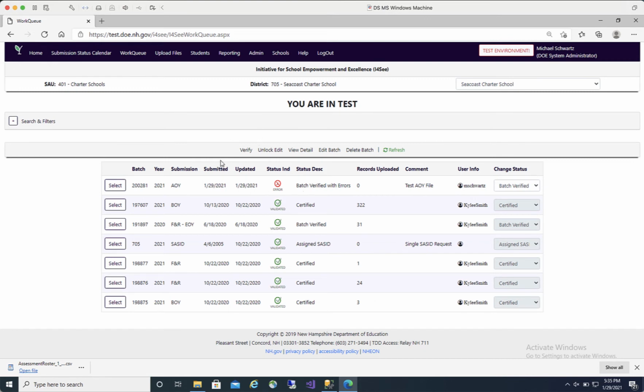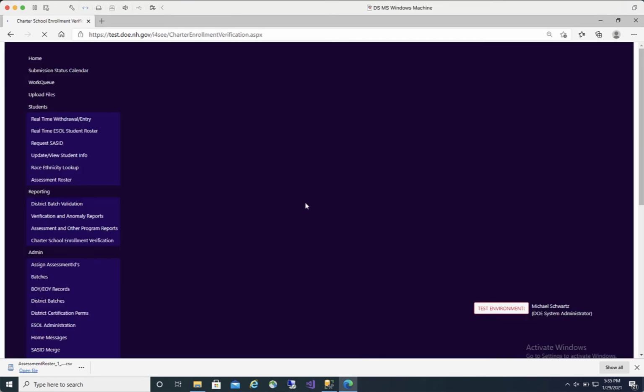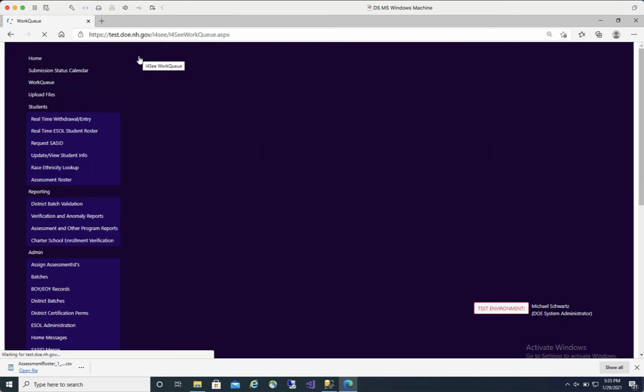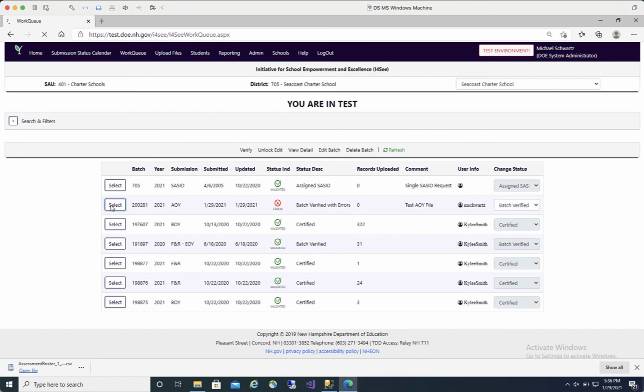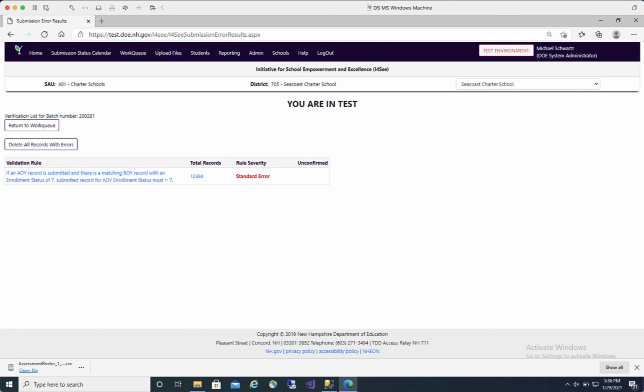So I'm going to show you again, because even though I uploaded my AOI, because there are errors in there, if I go to the reporting, charter school enrollment verification, I will still see that there's no data found. Again, it's because there are no AOIs that have been verified. So I go back to my work queue, select that AOI, and look to see what errors I have. I click View Detail, and I see that there's one record that had an error.